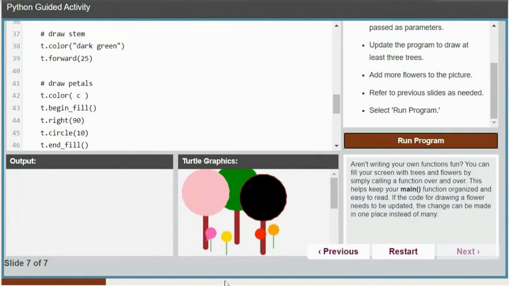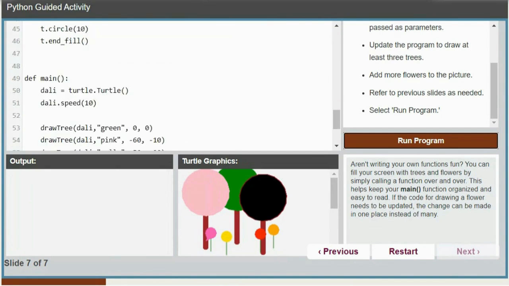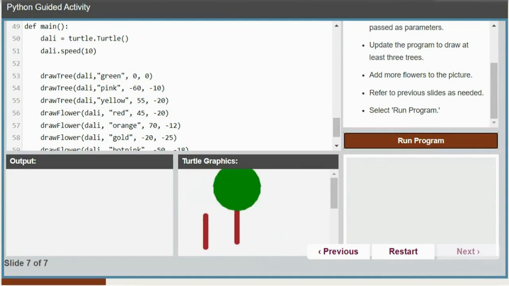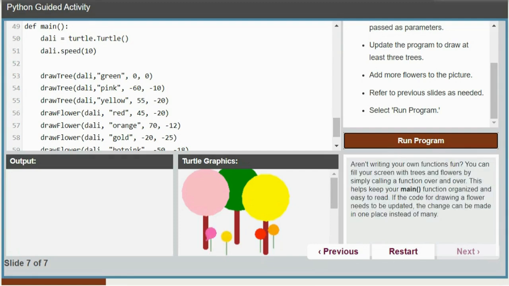So we're going to leave the fat tree stems at 10. But let's move this black tree. It's a black tree? It's supposed to be yellow. Oh, I didn't spell yellow right. I left off the W, so it's making a black tree. Let's move that to 55. Like I say, just play with these numbers to get things where you want them to be. There we go. And now let's add more flowers.